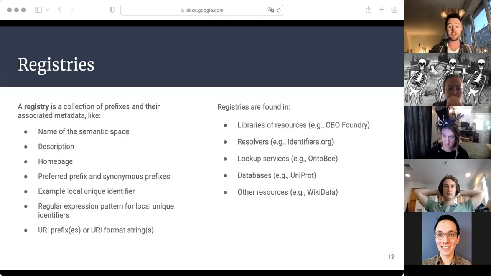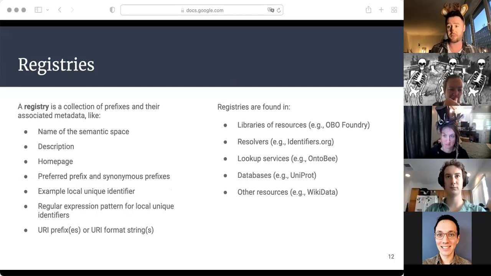So what's a registry? I think the most famous one is definitely the identifiers.org registry, which was originally called the Miriam registry. This is a database that associates prefixes with all sorts of different kinds of metadata. Usually this is the name of the resource or the semantic space, a description, a homepage. Sometimes there's some information about what the preferred prefix might be, in case you have some stylization that occurs. For example, within the OBO Foundry, there's stylization applied to several different resources in different ways. A lot of them just stylize their prefixes with uppercase, but a couple of them use mixed case, like FlyBase.